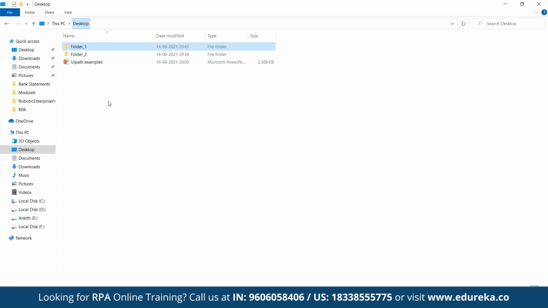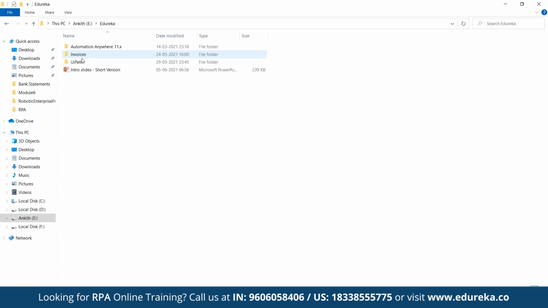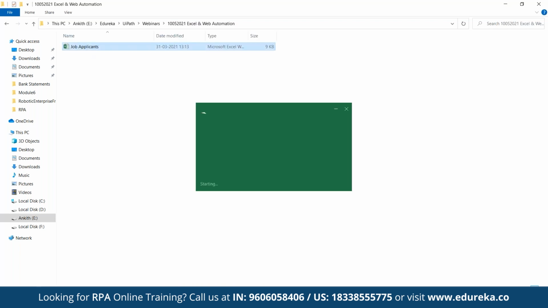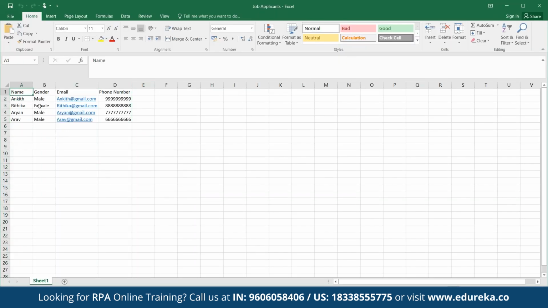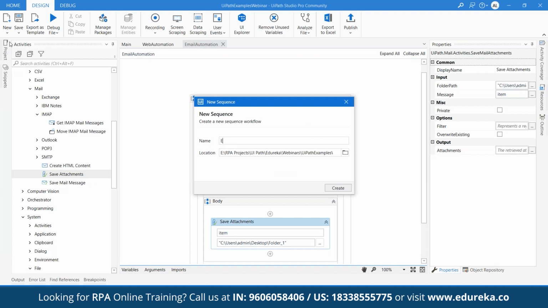So let me take a sample Excel file. I'll go here, UiPath webinars. So this is my sample Excel file, job applicants, and you have this data. This data has to get loaded into that particular job applicant portal. How to do that? So now let's quickly go and do the Excel automation.